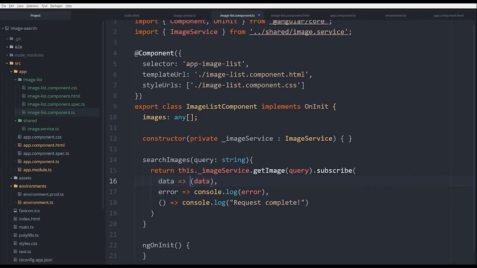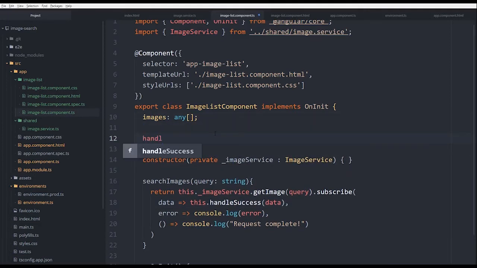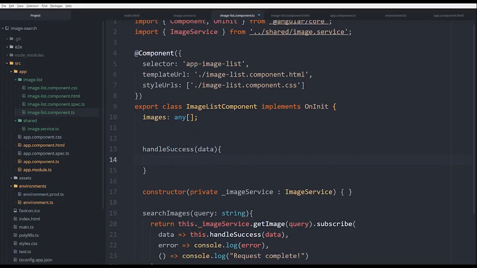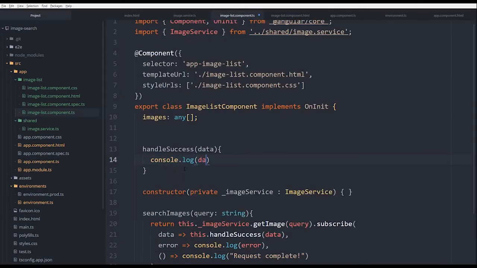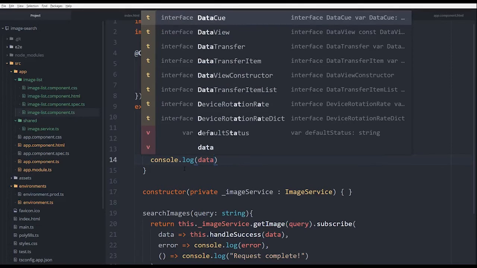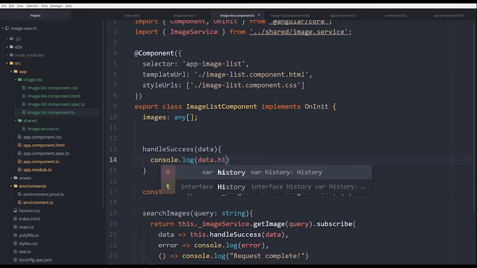called handle success. We're still obviously going to pass it the data. And so let's go ahead and write that up here. So handle success is going to take data. We can first of all still call console.log. If you notice when we logged our data, the images were contained in an array called hits. So we'll just log that. We'll log data.hits.